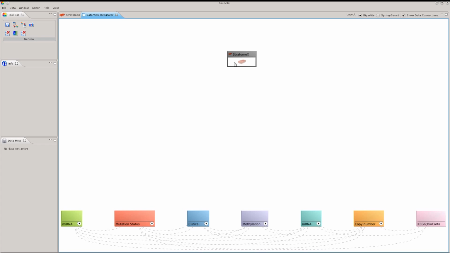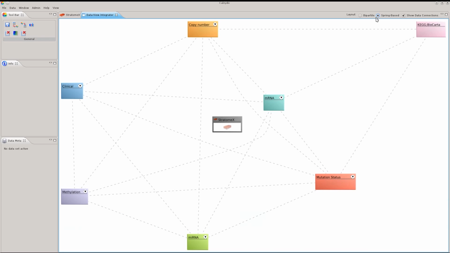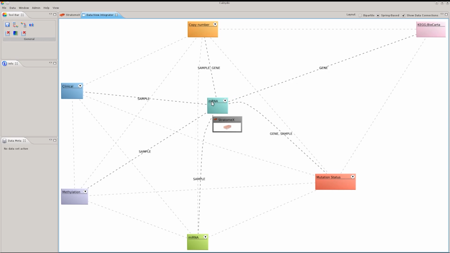By default, we show a layout suitable for the bipartite nature of the graph. To have a closer look at the relations between the datasets, a force-directed layout is preferable.